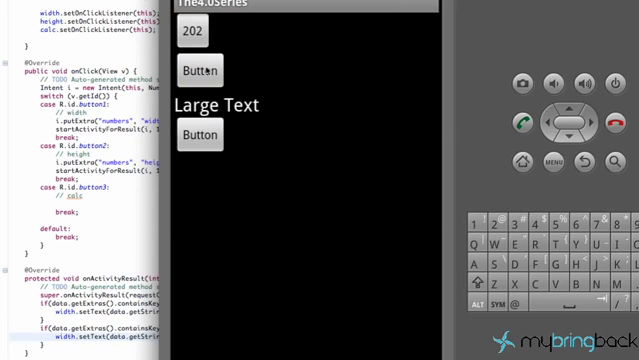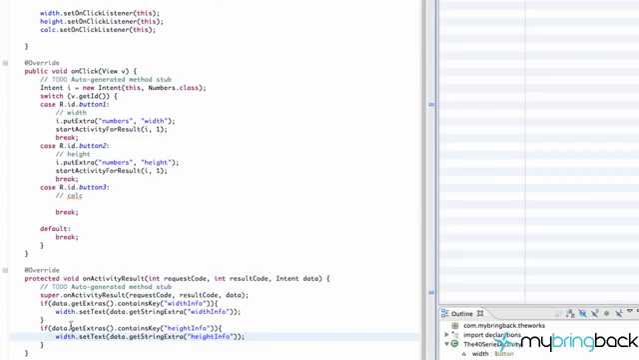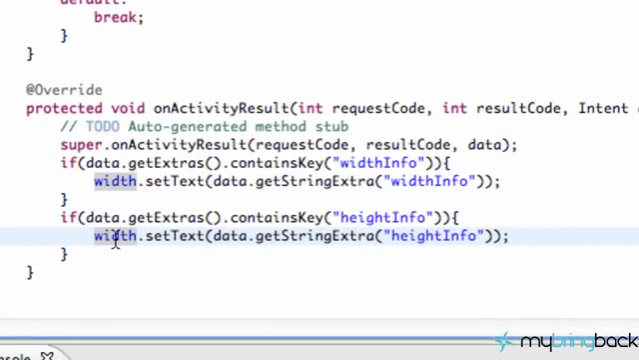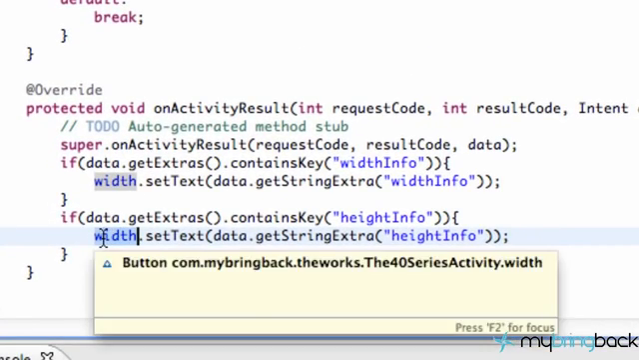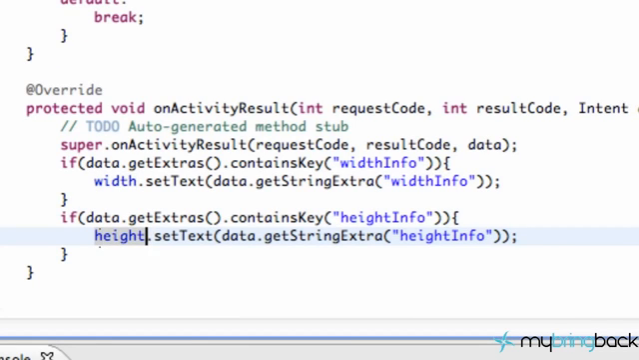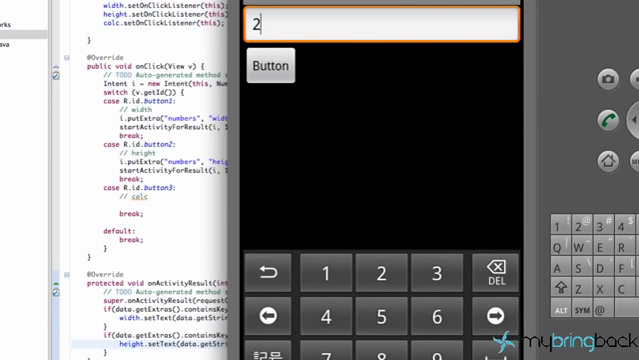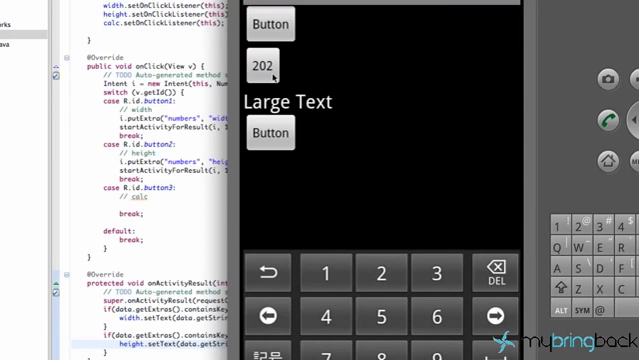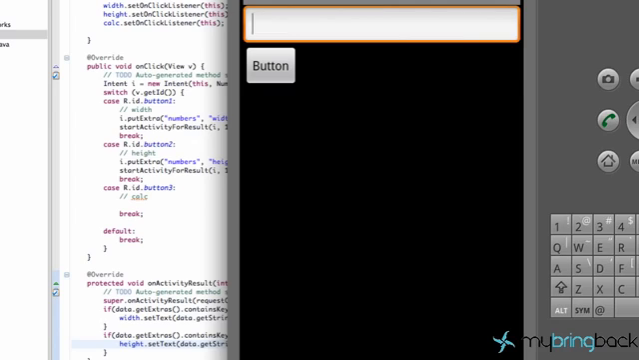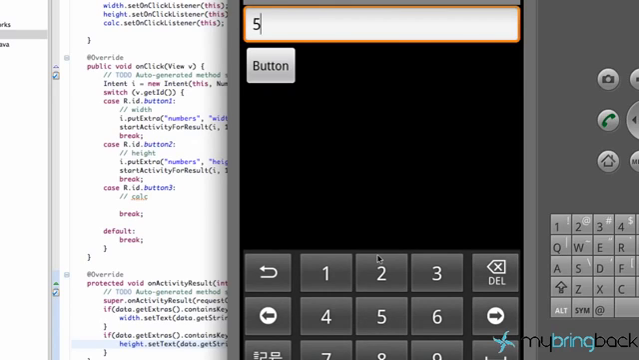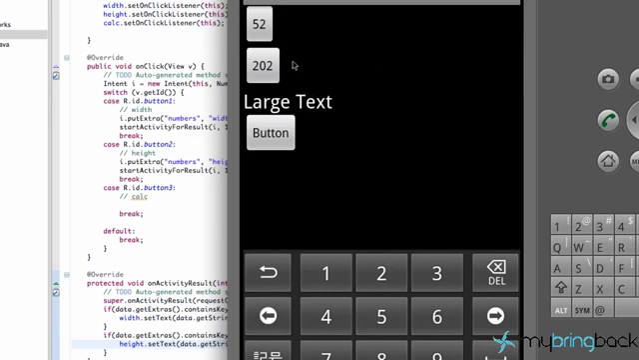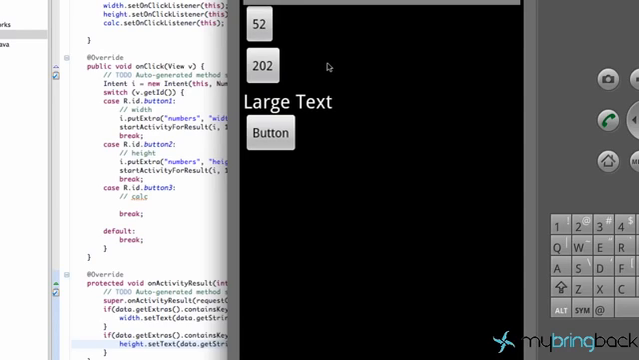Whoops, we must have messed up. Oh yeah, okay. So down in our code we messed this up. We put width twice, so we want to change our height button to the height information. Save that and run it, and now we can put in information for our height button as well and return it back to this class. So we have two different values that we can get information from.